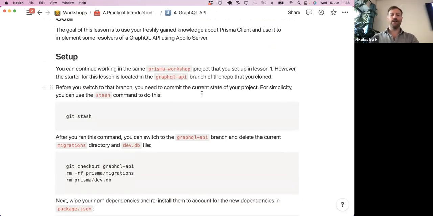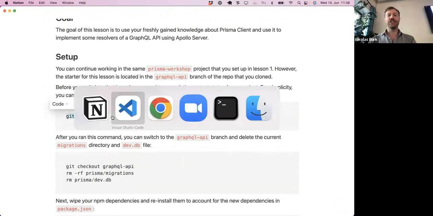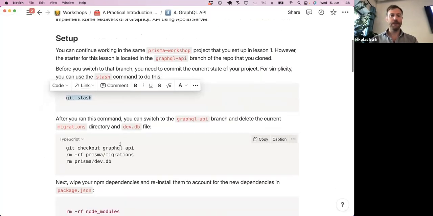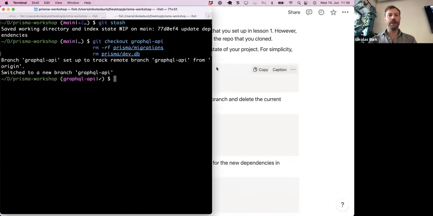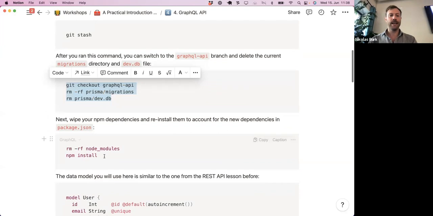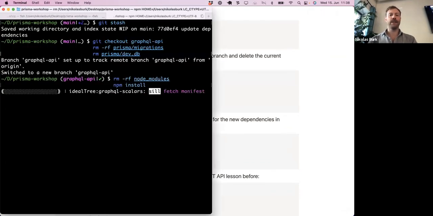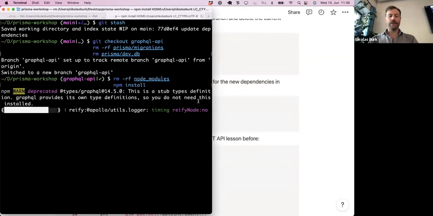In this lesson, we have a couple of additional setup instructions because we're now actually going to work in a different branch. So we're going to stash everything that we have been doing so far, just get rid of it basically, then change the branch and remove the migrations folder and the database, and then also go ahead and wipe our package JSON and reinstall all the dependencies. And that's it for the setup.